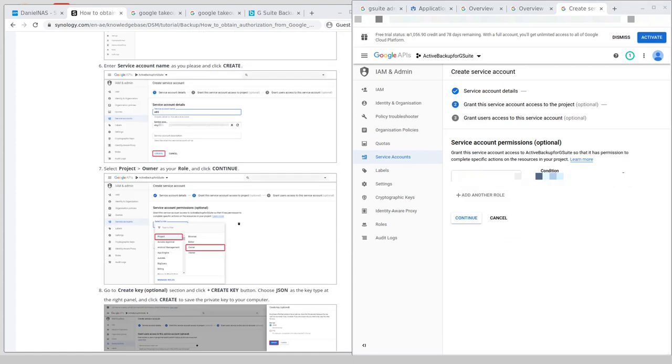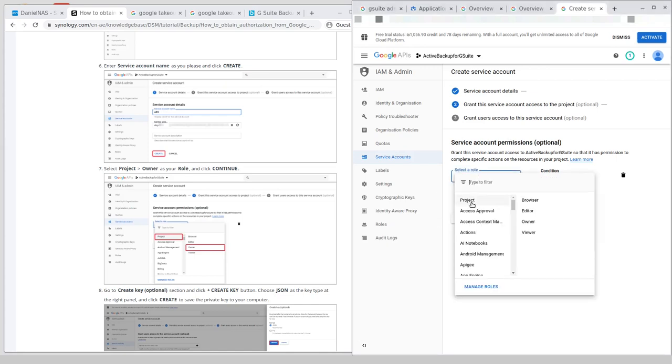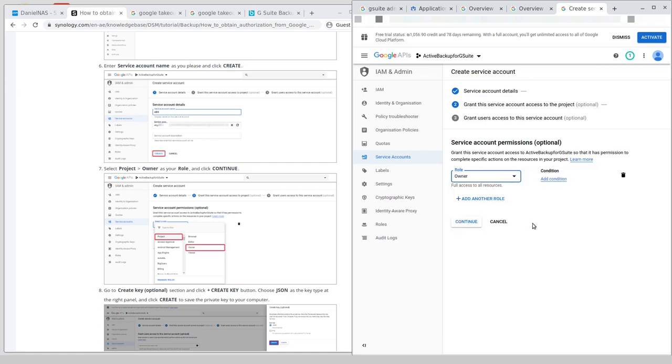Next, I need to assign the right permissions to this account, and it's owner permissions you can see here. So you have service account permissions. By default, that's not gonna have permissions. So I wanna make it the owner of this project, the backup project. So just the first one is project, and the third option down is full access to all resources. Click on that and then press on continue.